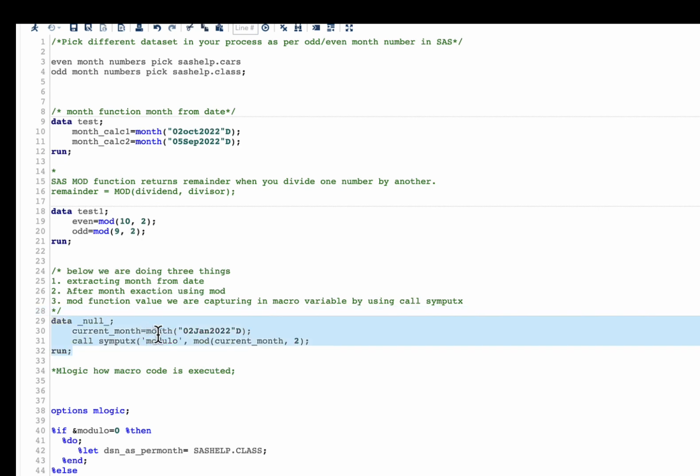Now first what we need to do is extract the month from the date which we are interested in. Here I am interested in 02 Jan 2022. And then I'm extracting the month. So the first step is extracting the month from the date. Then once I have extracted the month from the date, I'm using the MOD function on that particular variable.